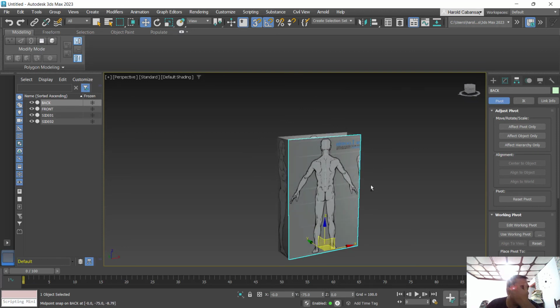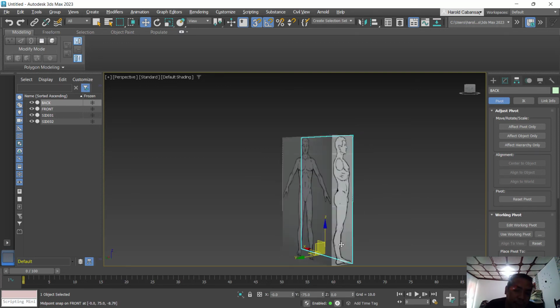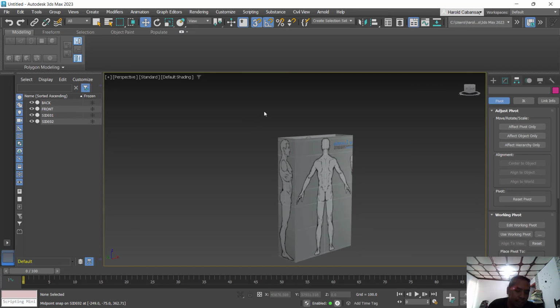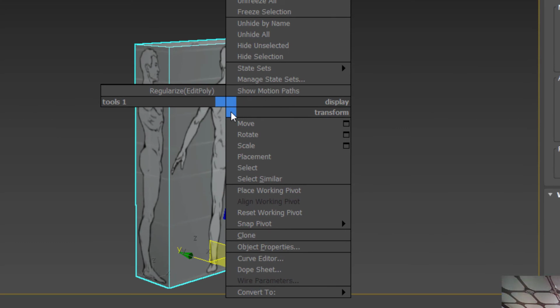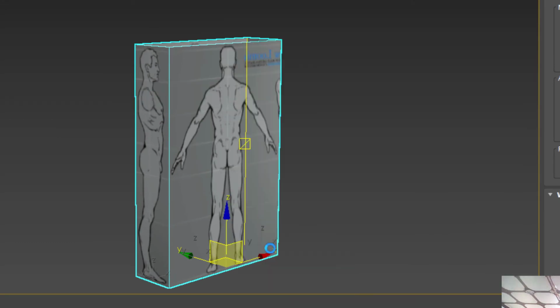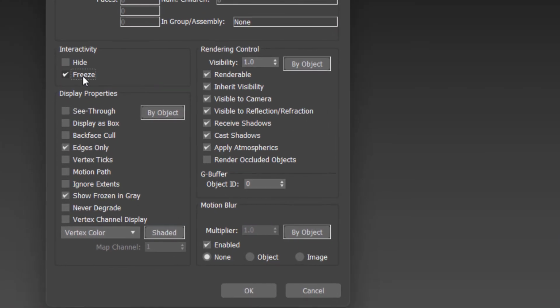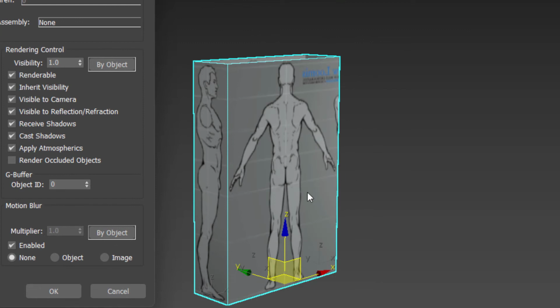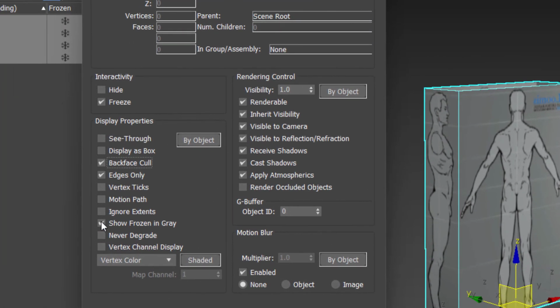Yes. But we need to see the references properly. So this is what we will do next. We will select all of the objects, right click it, and then I will choose object properties. I will choose freeze so that we will not be able to select them anymore, the references I mean. And then I will choose back face cull so that I will be able to see only the front polygons and not the back. And then I will uncheck show frozen in gray, because it is frozen, so it should not be in gray. And then I'll just press OK.